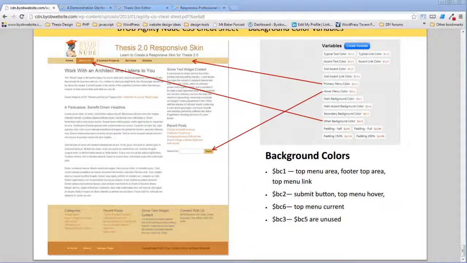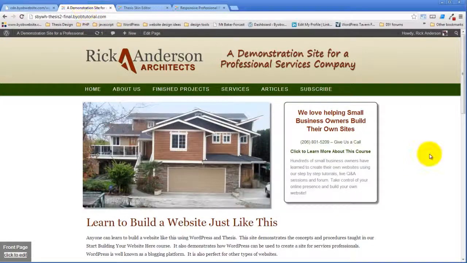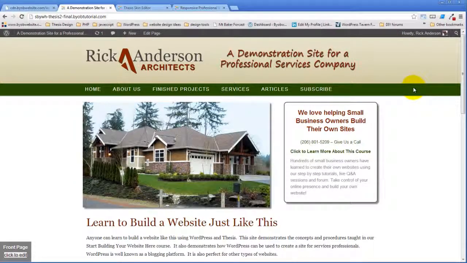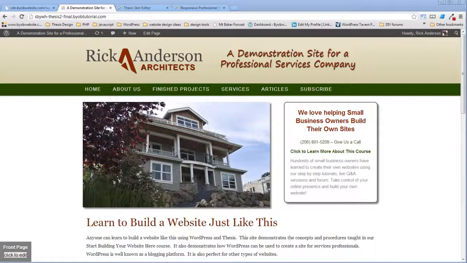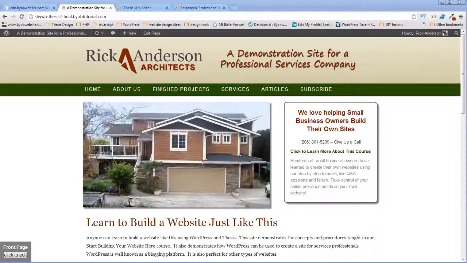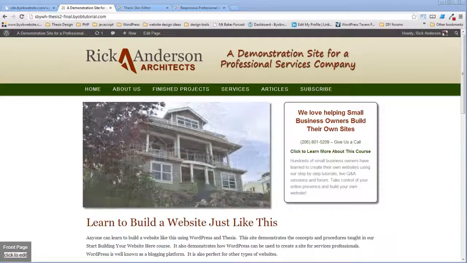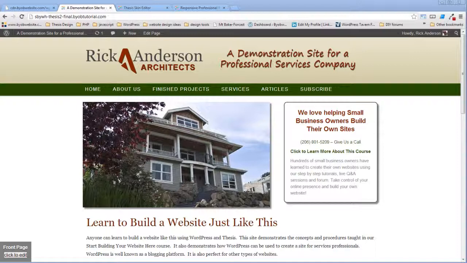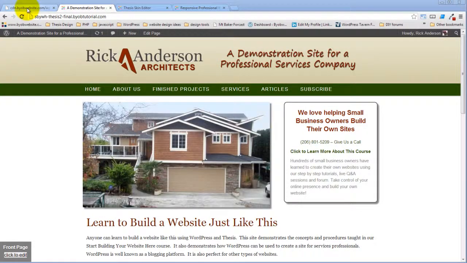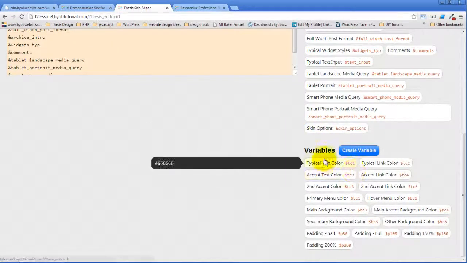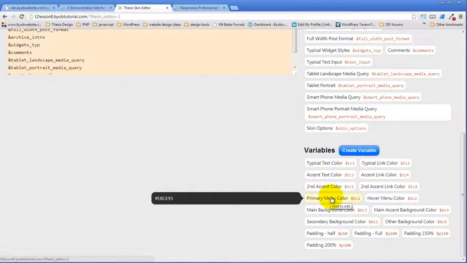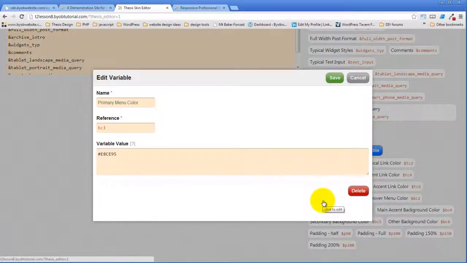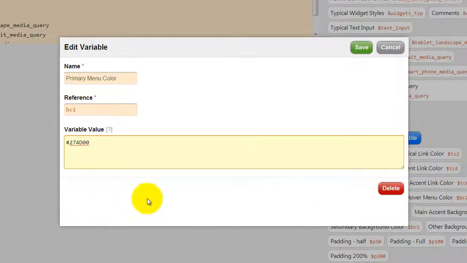And so what we're going to do is change that variable color. Now this color is a specific green, and that green is, if you give me just a moment, I'll find it in my notes. A little harder to find in my notes than I thought it was. Is this color here. So we come down to our primary menu color, which is BC1. And instead of that color, it's this color.